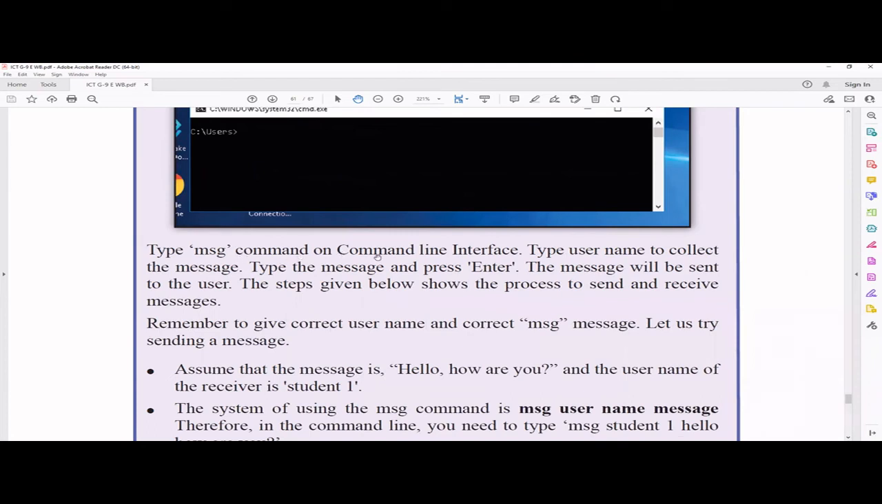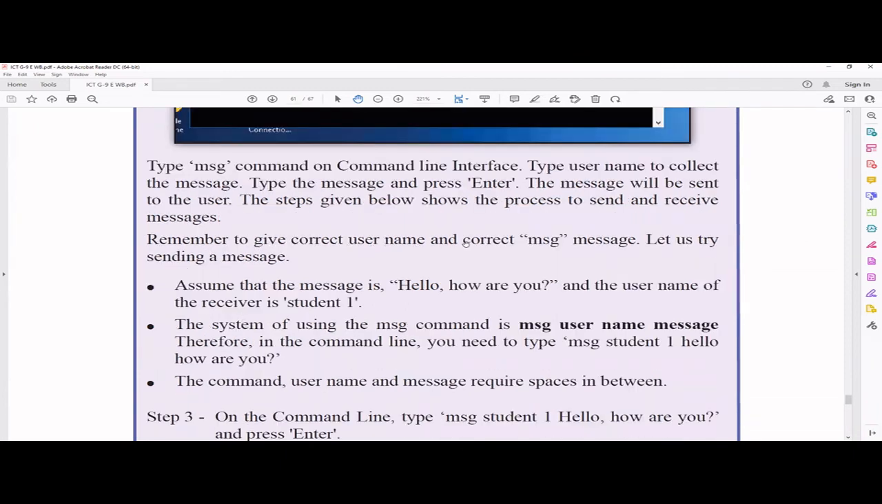Type the message command on the command line interface. Type the username to collect the message. Type the message and press enter. The message will be sent to the user. The steps given below show the process to send and receive messages. Remember to give the correct username and correct message. Let us try sending a message.